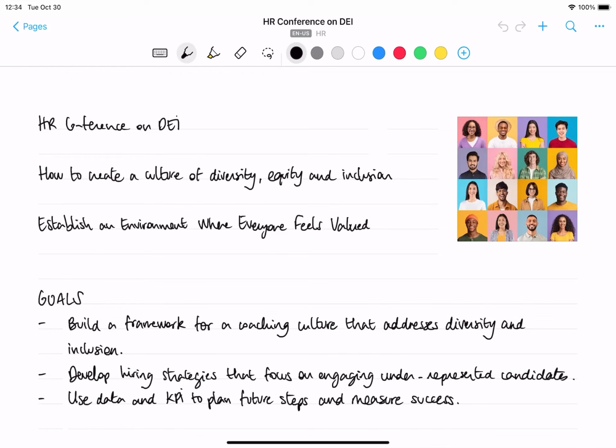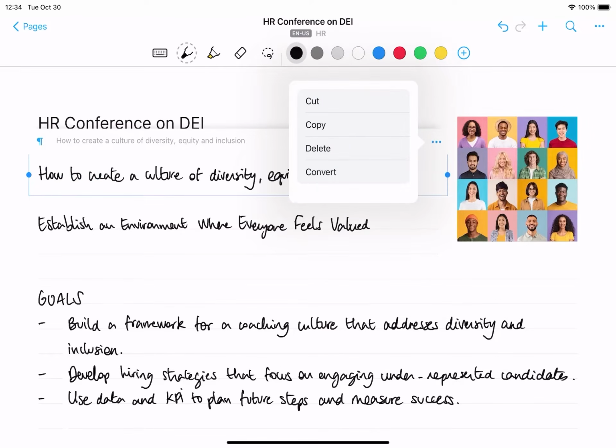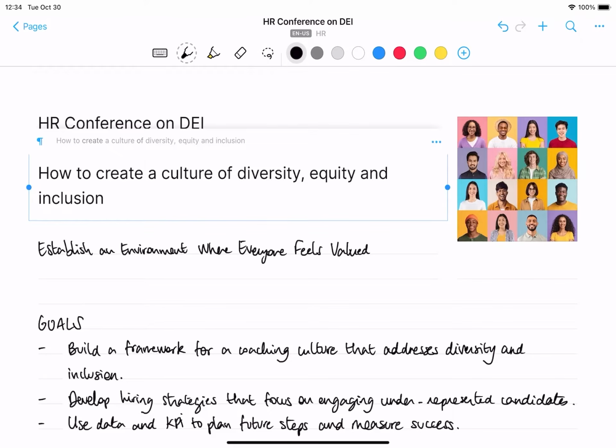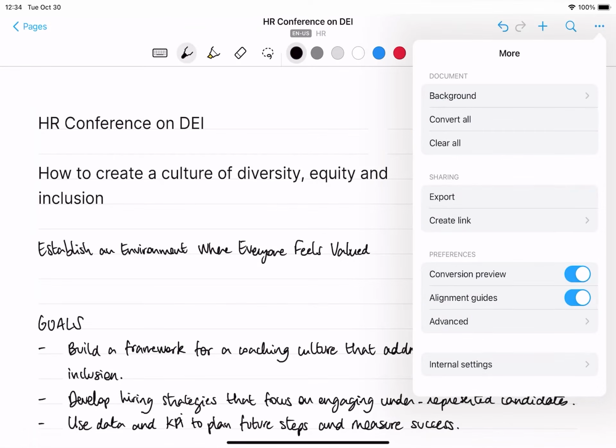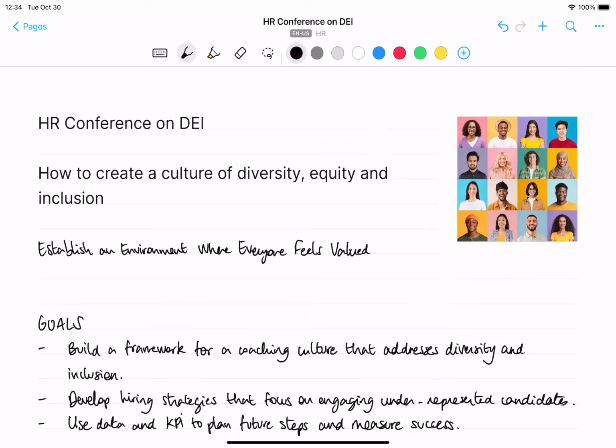Your handwritten text can be converted in different ways. You can simply double tap it, or else tap a paragraph to select it, access the three dots menu and choose Convert. You can also convert the whole page by tapping the three dots at the top right of the page and choosing Convert All. Note that this option will convert everything except content within note sections, sketch objects, and annotations on images.